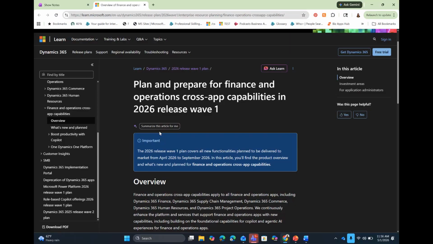Stepping back to cross-app opportunities, this is the stuff that cuts across all finance and ops apps. So finance, supply chain, HR, project ops, everything. And this wave, the big theme here is Copilot and AI, building out those agentic experiences across the entire ecosystem.